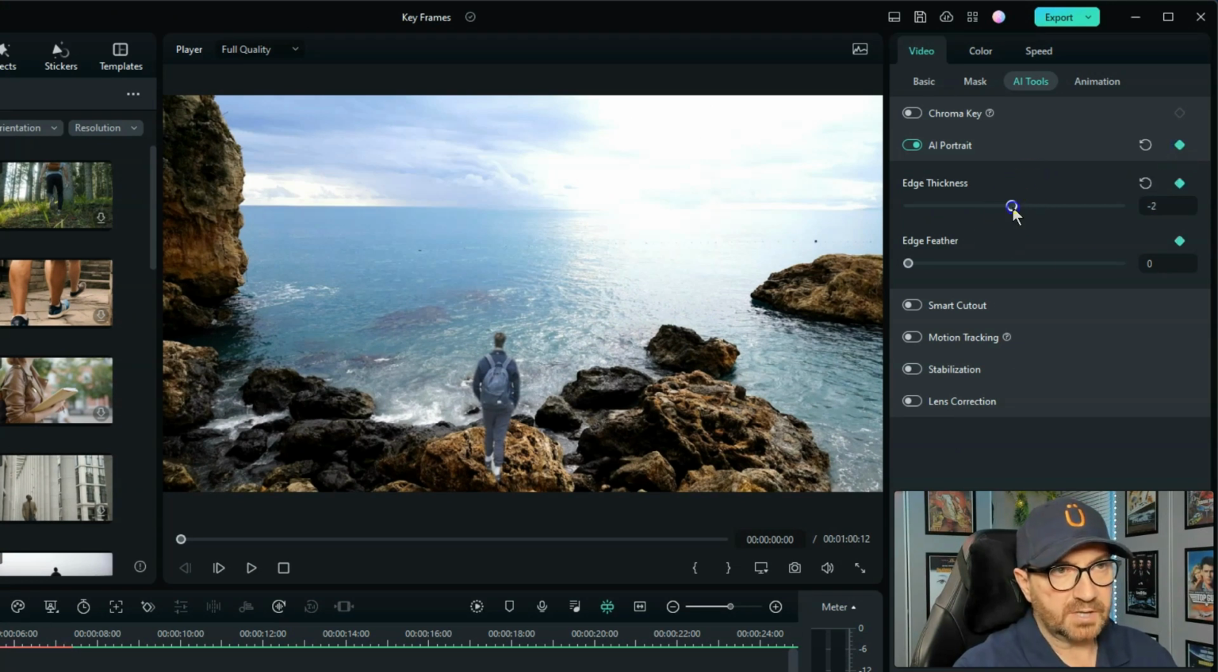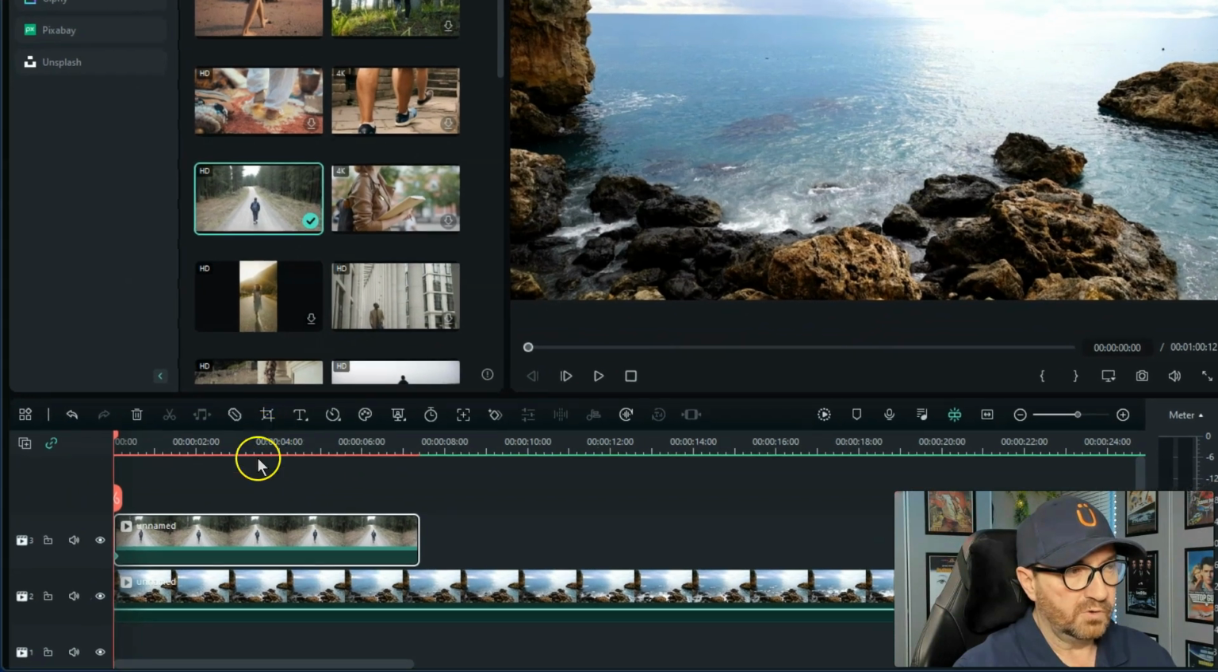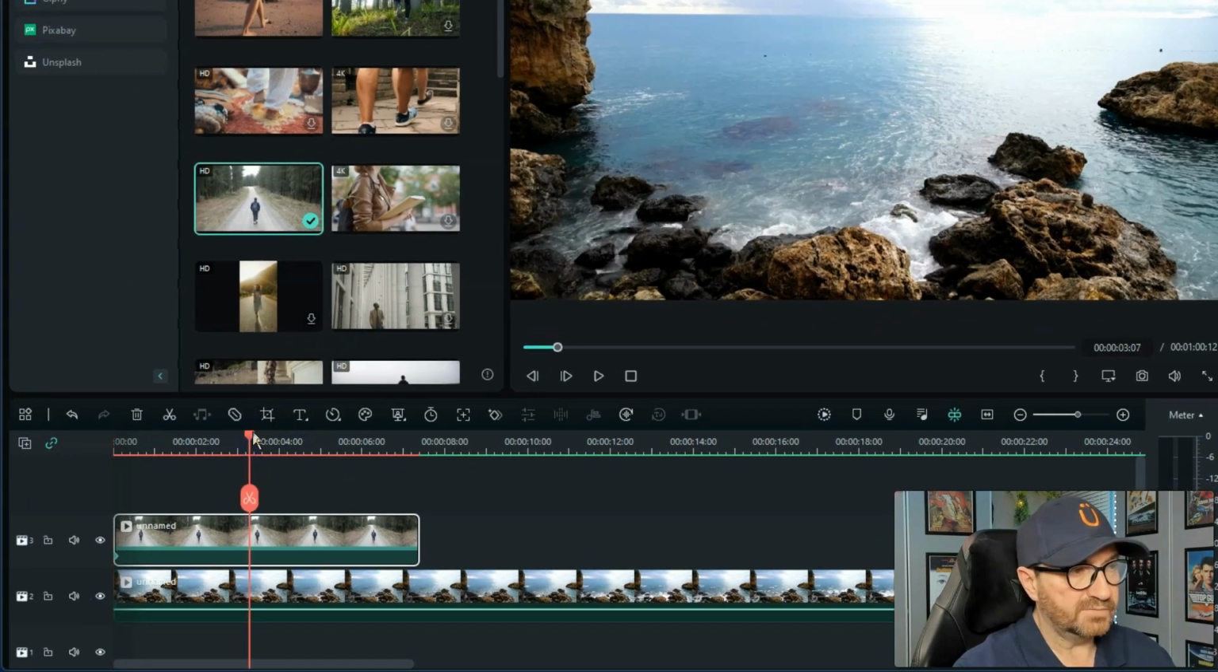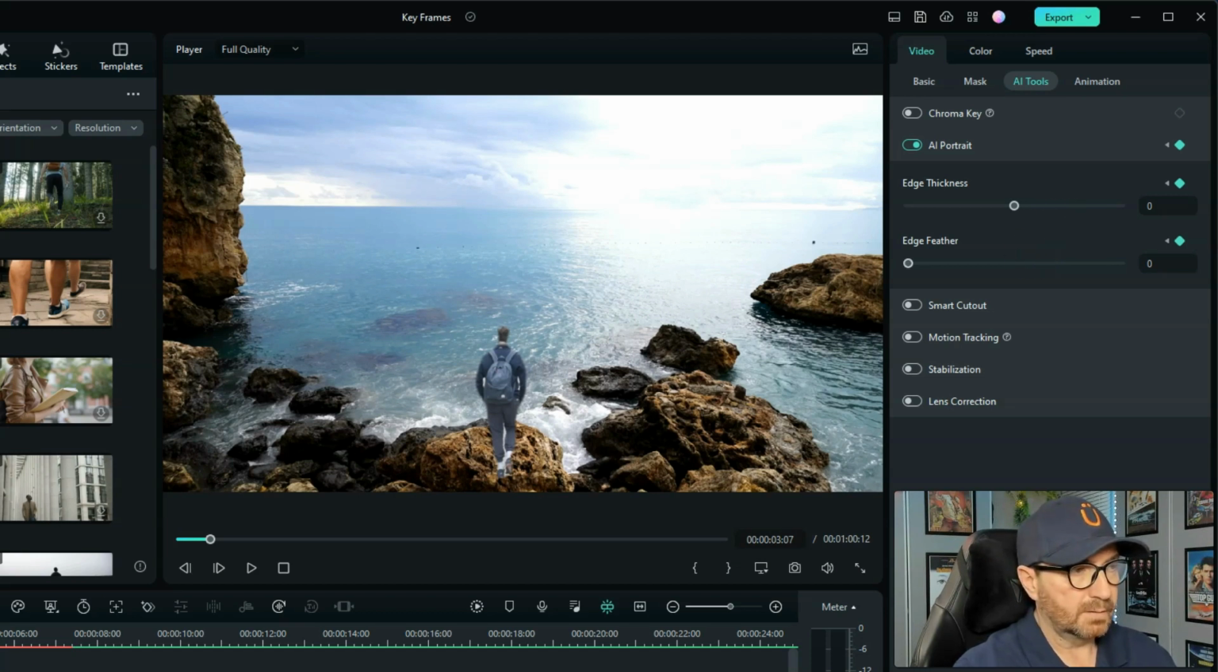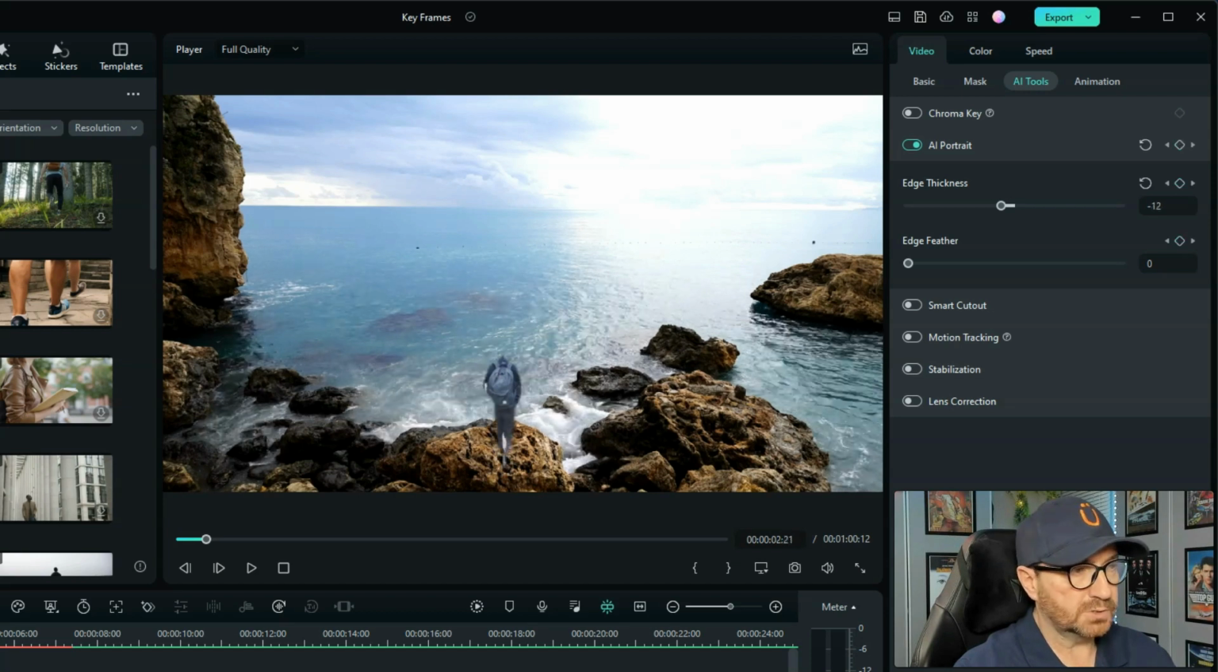We'll take the edge thickness right the way down, and that will make the person disappear from the video. We'll move in maybe halfway on the video, add another keyframe, and then we'll reset the edge thickness again. And hopefully what that will do is it will make the person slowly fade in and appear. So let's try that out, see what it looks like.